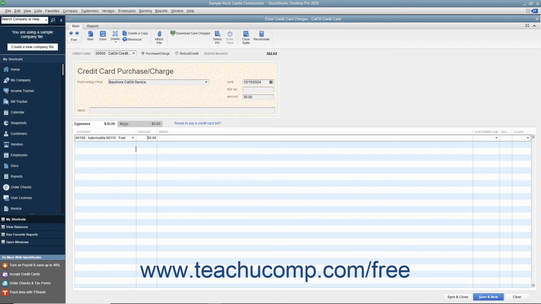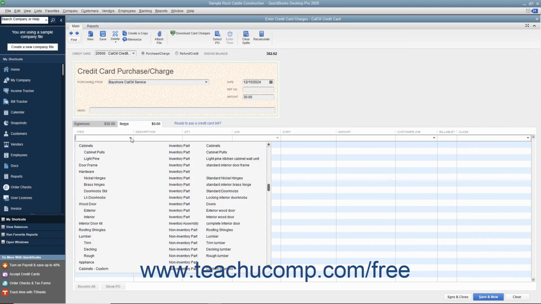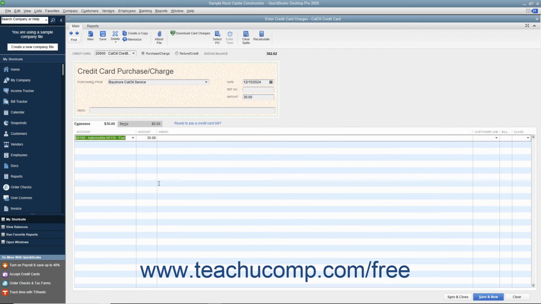If you use this window for purchasing inventory part items or buying services from subcontractors, do not enter the charge amount in the amount field at the top of the form. Instead, click the Items tab at the bottom of the window. Then enter the items purchased with the credit card charge, including their quantities and amounts. The sum value of the items purchased will then constitute the total amount of the charge that is entered into the amount field above. After entering the credit card charge information, click the Save and Close button to save the transaction and close the window.